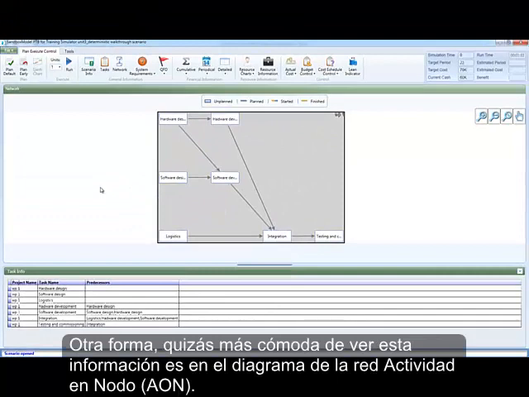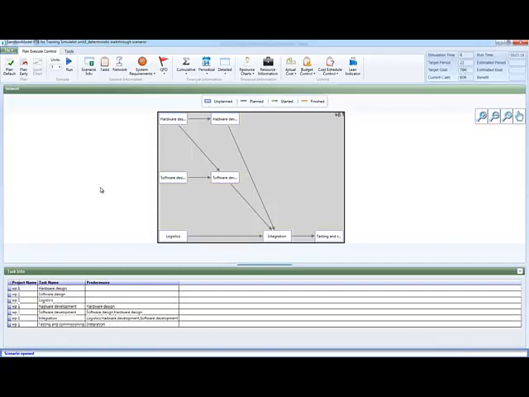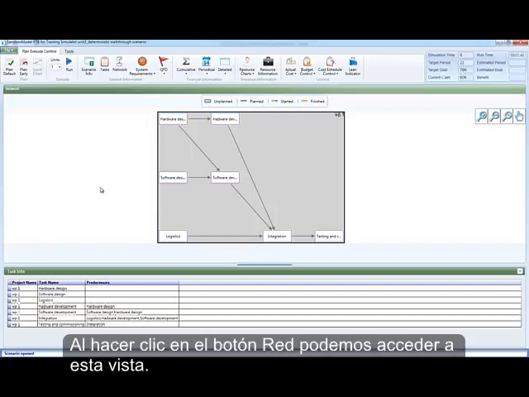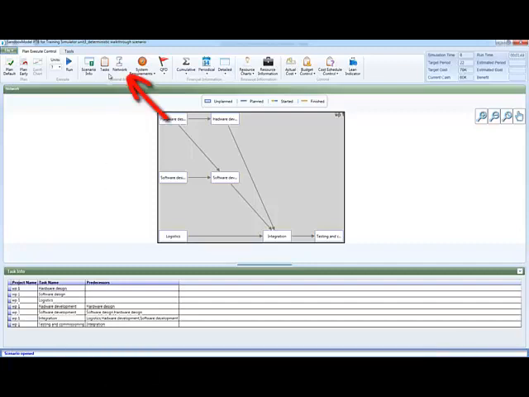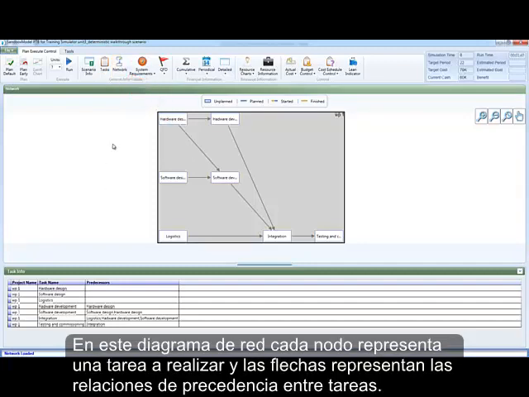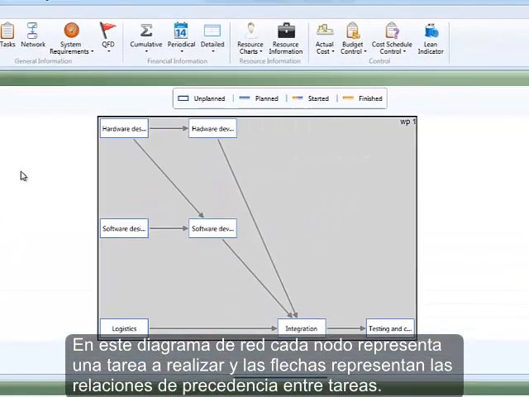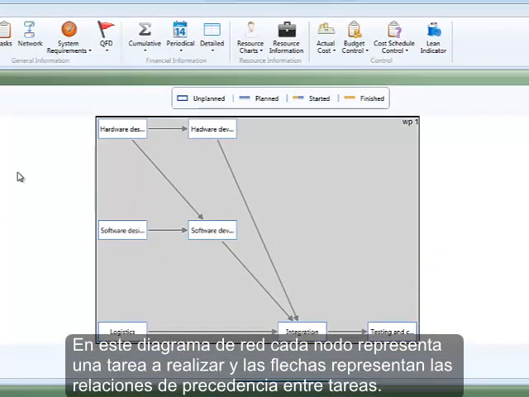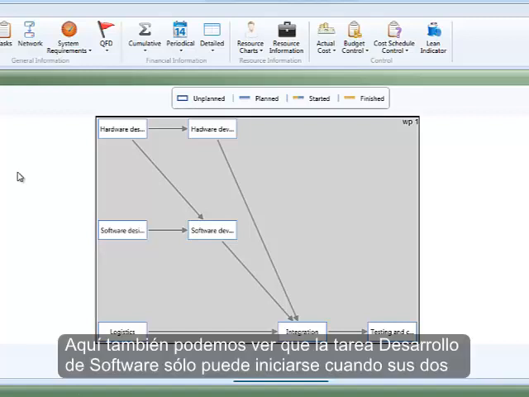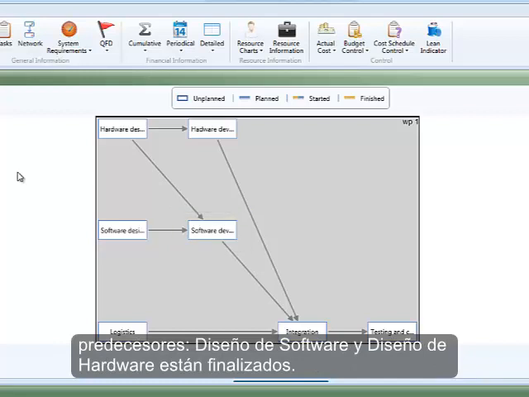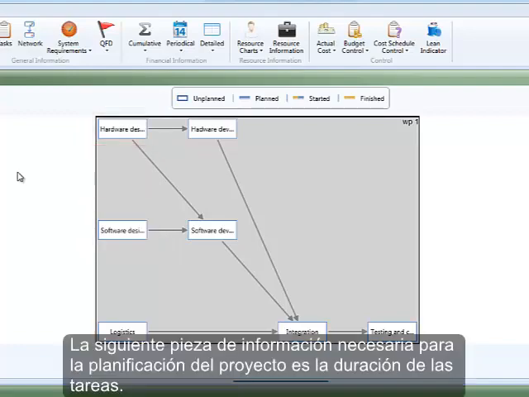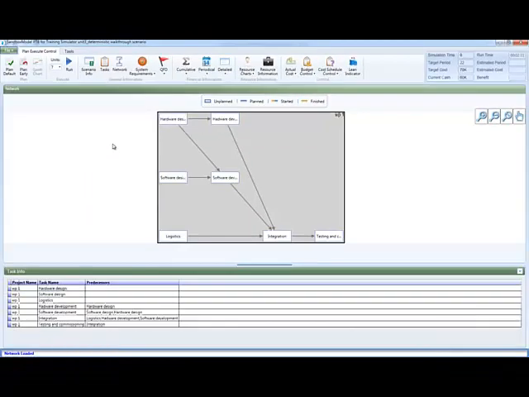Another, perhaps more convenient way to view this information is the Activity on Node network diagram. By clicking on the Network button, we can access this view. In this network model, each node represents a task to be performed, and the arrows represent precedence relations among tasks. Here, we can also see that the task software development can start only when its two predecessors, software design and hardware design, are finished.